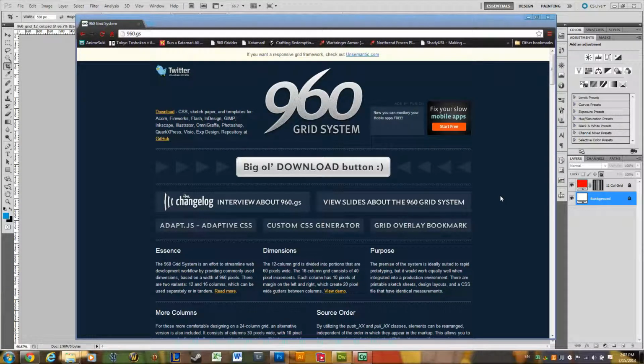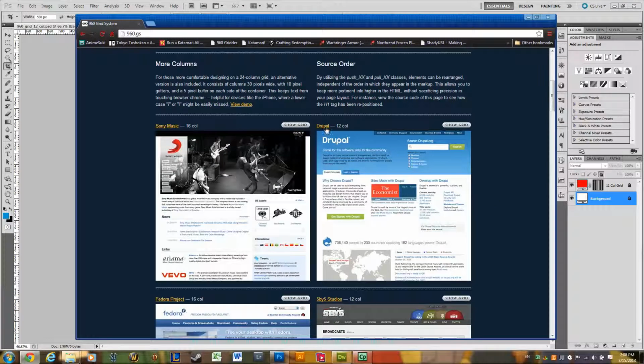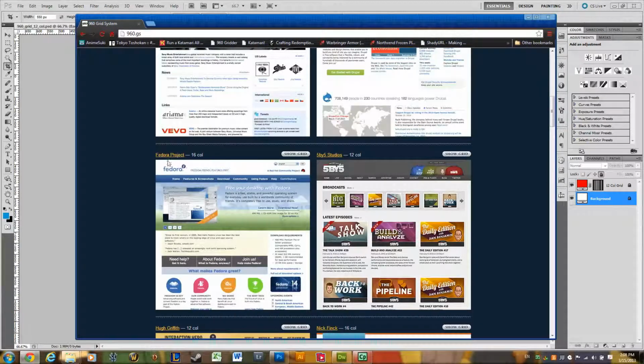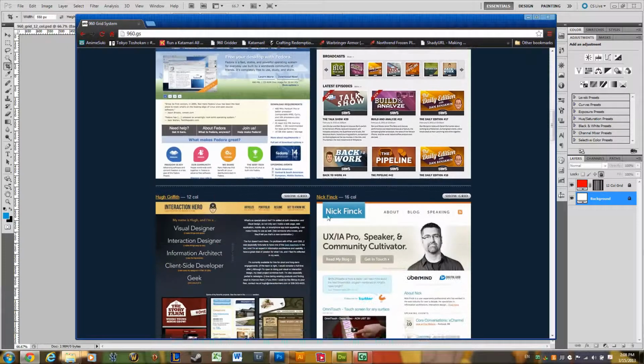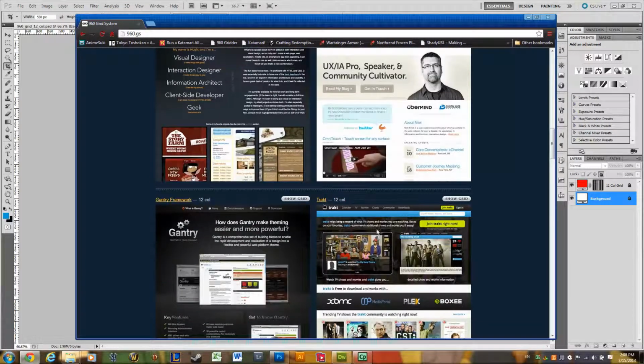Today I'll be showing you the 960 grid system, describing what it is, explaining why it's useful, how to get it, and how to use it. This is their website, 960.gs. You can get their template systems by downloading them here with this big download button right on the front page, very useful. Also on their front page they have a couple examples of big websites that use their grid system to lay out their website.